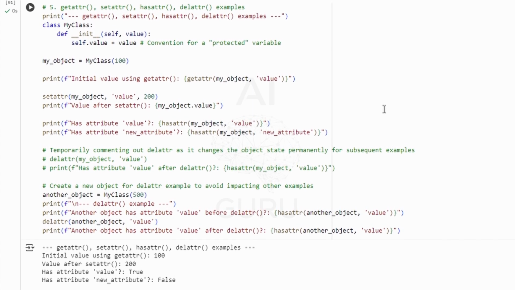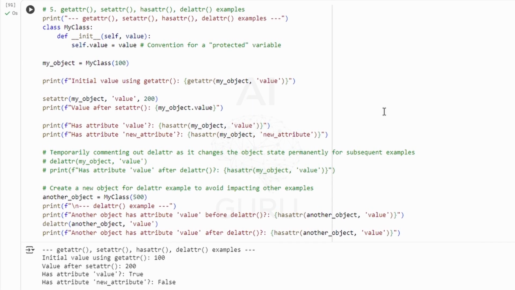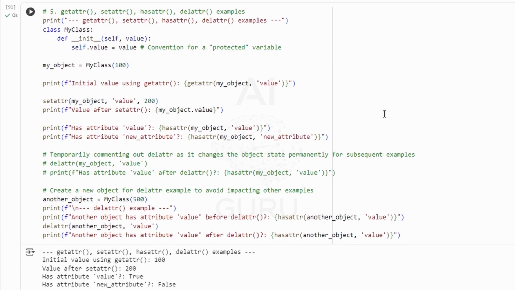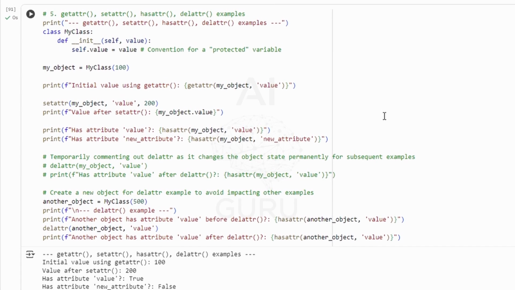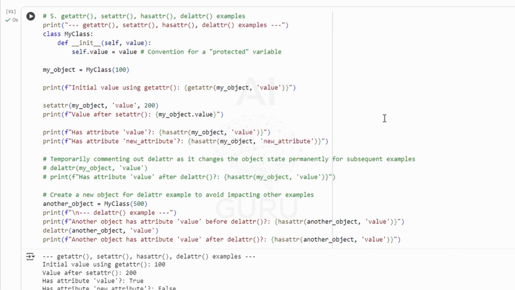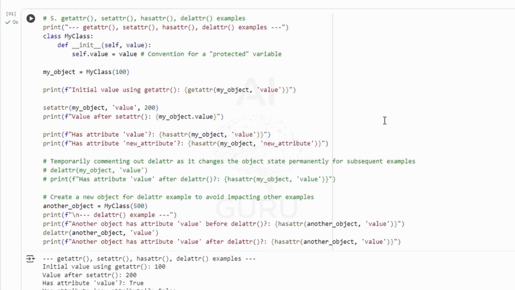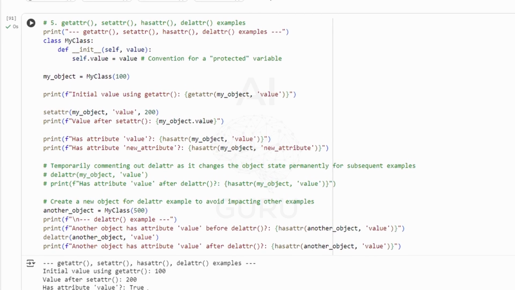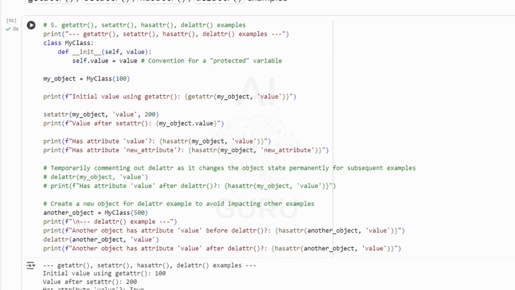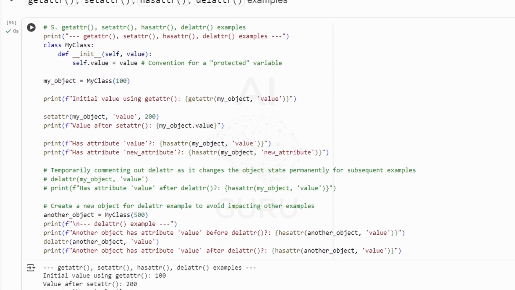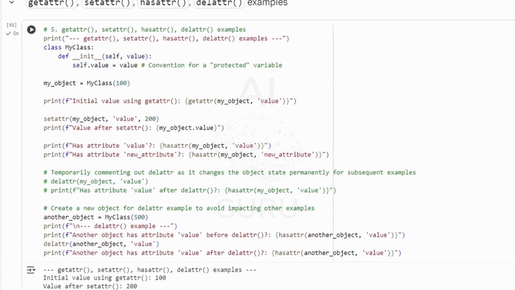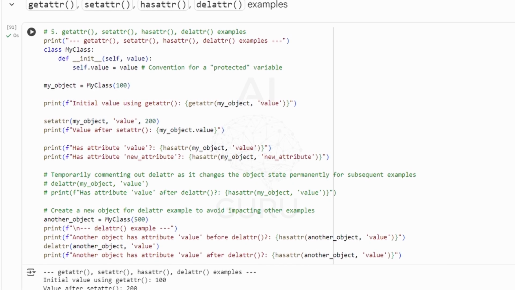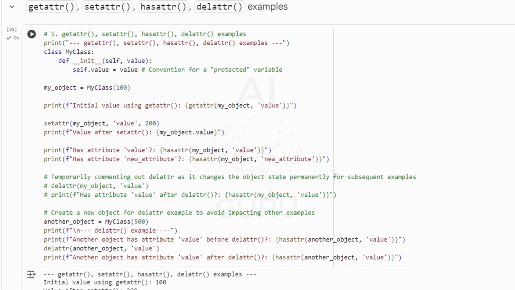hasattr is for checking first. Exactly. Good defensive programming. hasattr(object, 'some_attribute_name') returns true or false. It lets you check if an attribute exists before you try to get or set it, preventing errors. And delattr removes it. Right. delattr(some_object, 'attribute_name') dynamically removes that attribute from that specific object instance. Poof, it's gone. This whole set gives you incredible runtime flexibility.